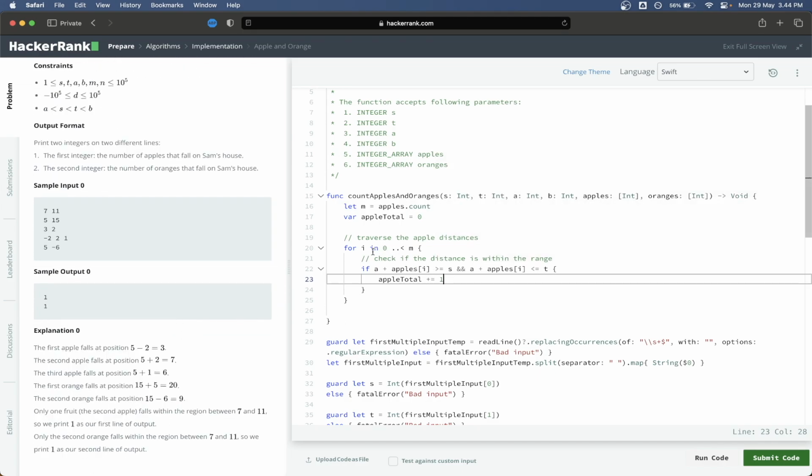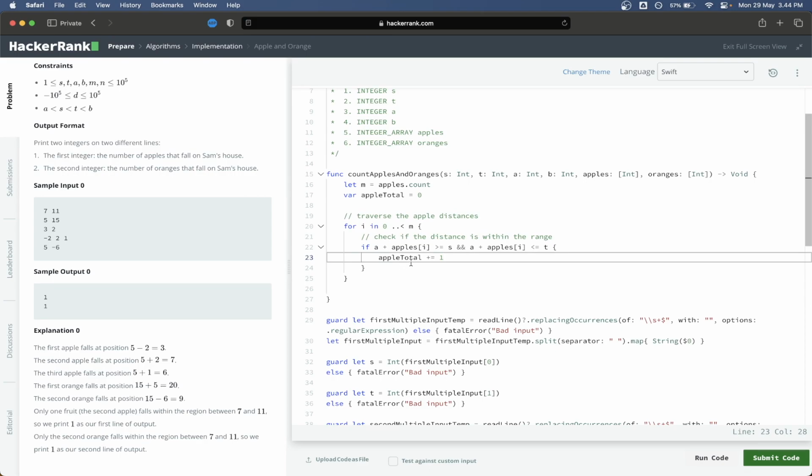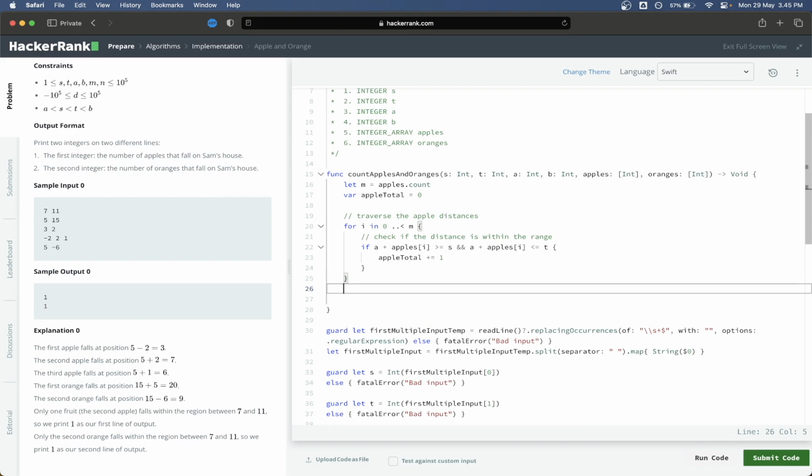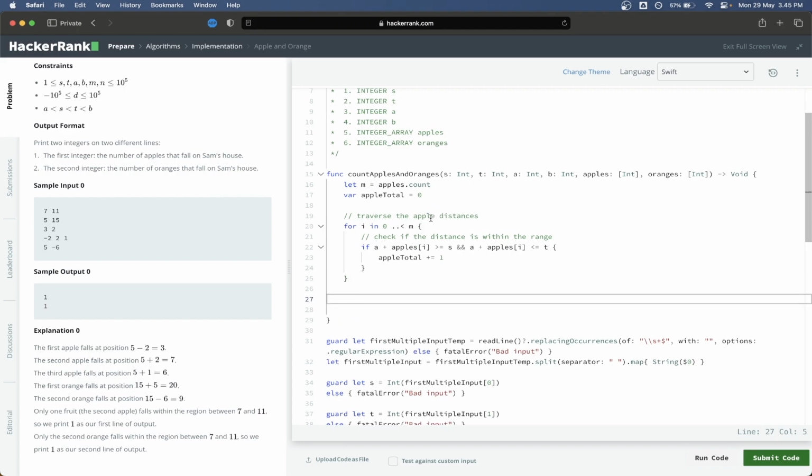So the logic is I loop over all of the apple distances, and then I check if the distance from the original position of the tree is within the range of s and t. If it is within the range, I add 1 to the apple total. If it is not in the range, or this condition is false, then it will skip the if section. This is only for the apple tree.